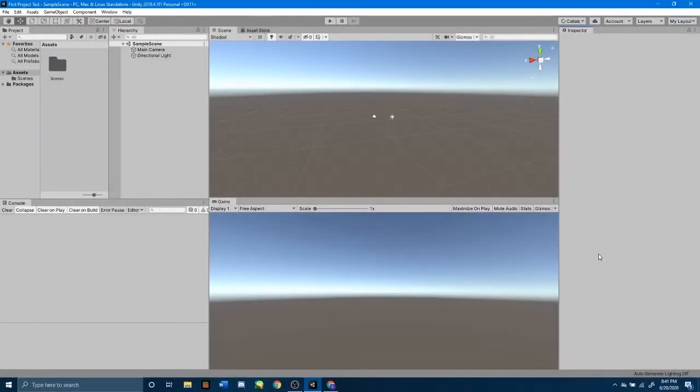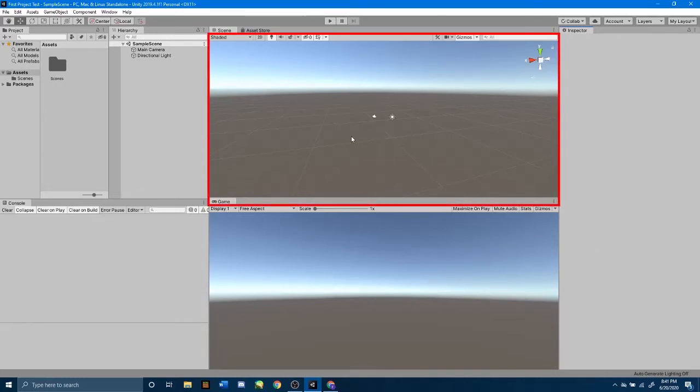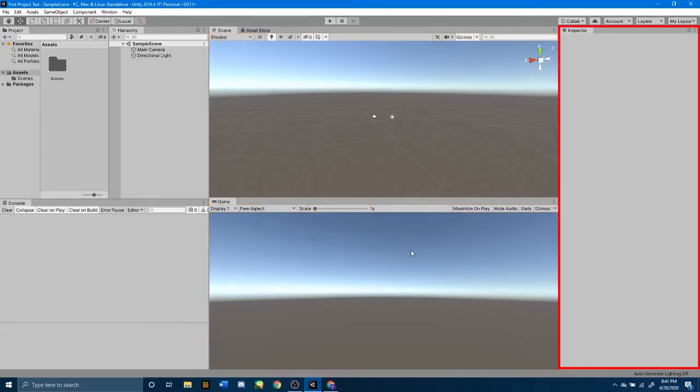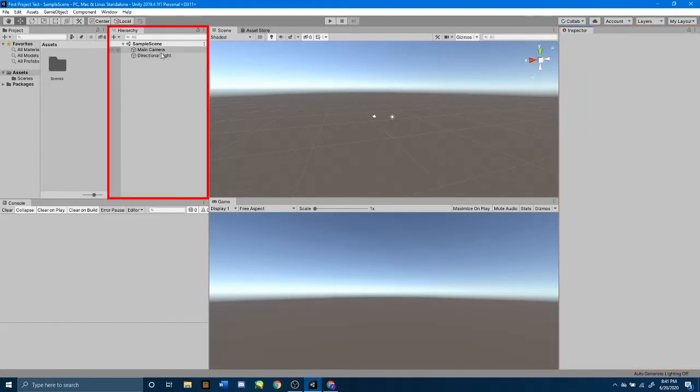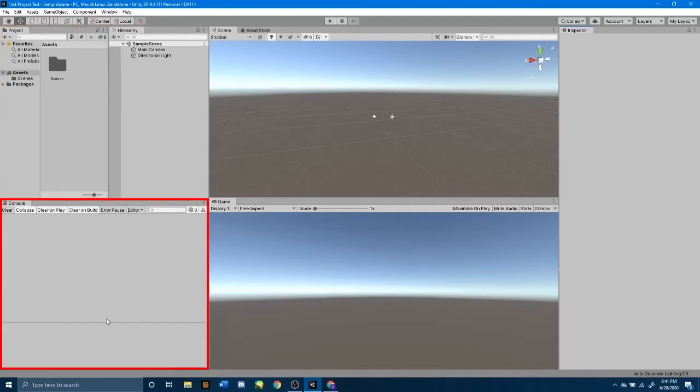Your Unity workspace is made out of 6 main parts: your scene view, your game view, your inspector, your scene hierarchy, your project files, and your console. Your scene view is where you actually get to manipulate and view your 3D scene from different perspectives.